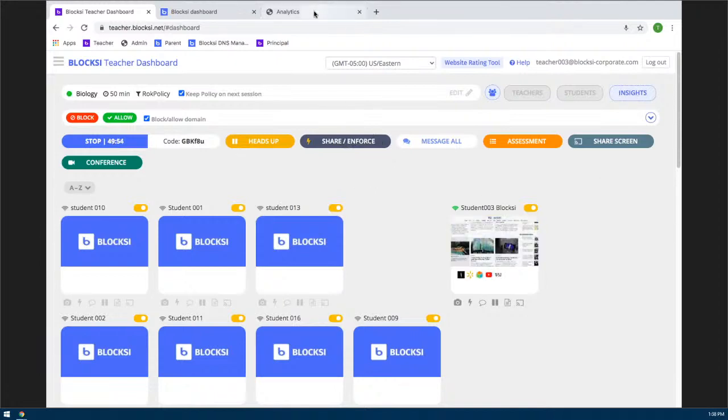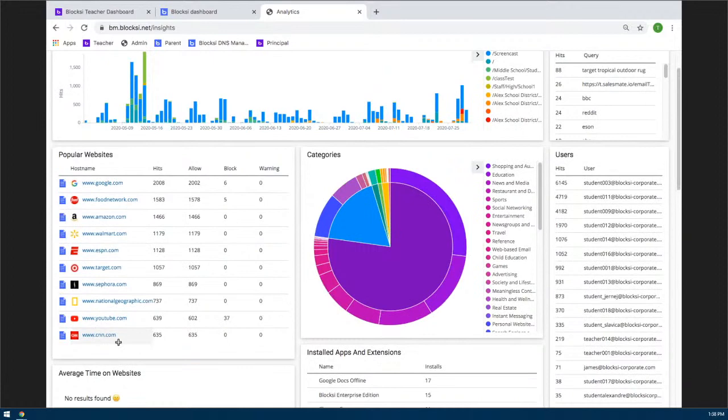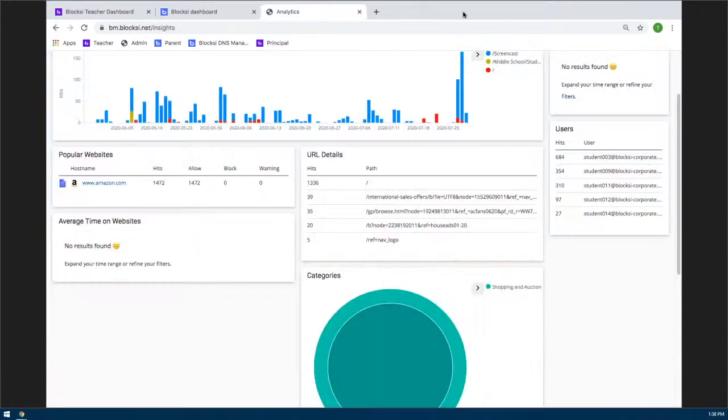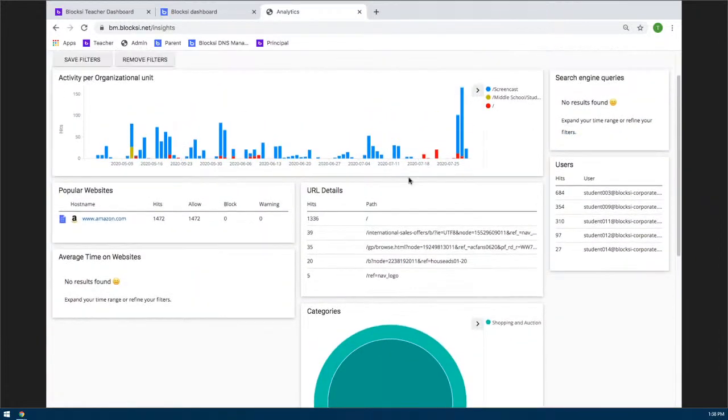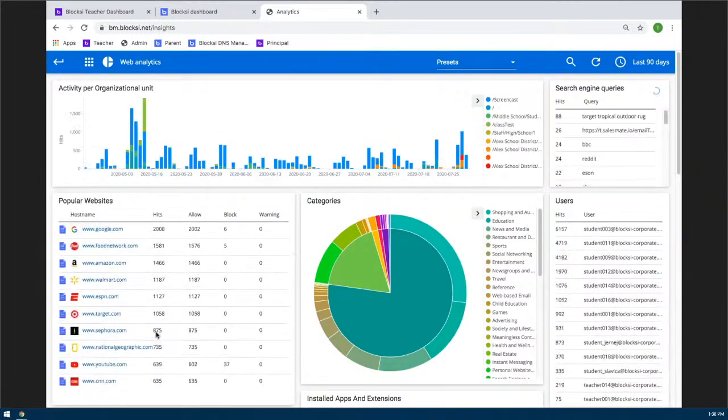session. So if you click this insights button here, you're going to get all of the analytics that went on in your class. You'll see all of the popular websites they went to. Of course, you can click on it and it will take you to the exact site that they viewed that's listed there. You can see how many times they visited that site. So you'll see how many times they went there, if it was allowed, if it was blocked.